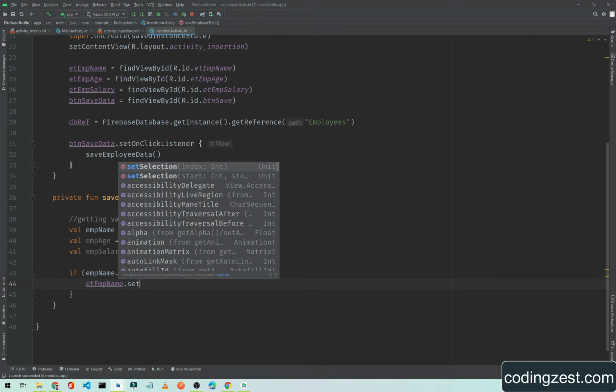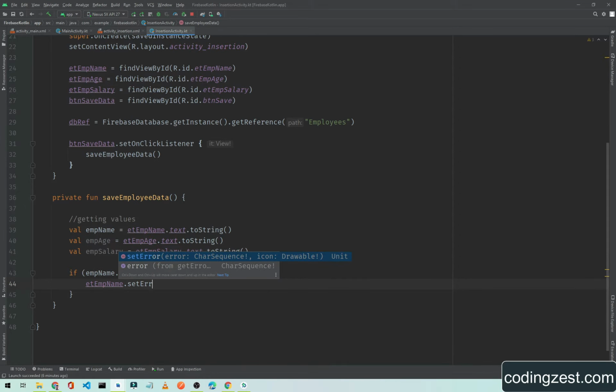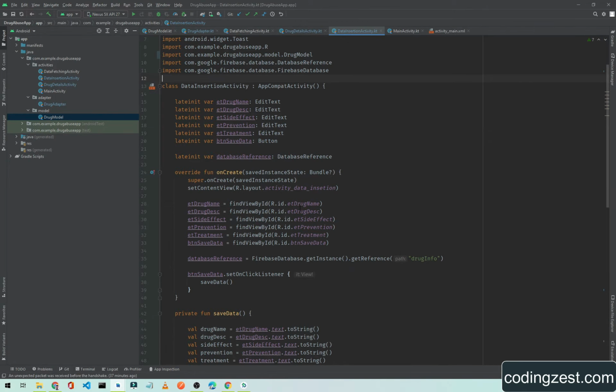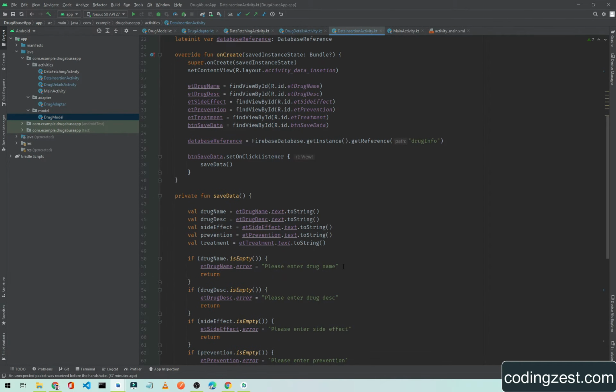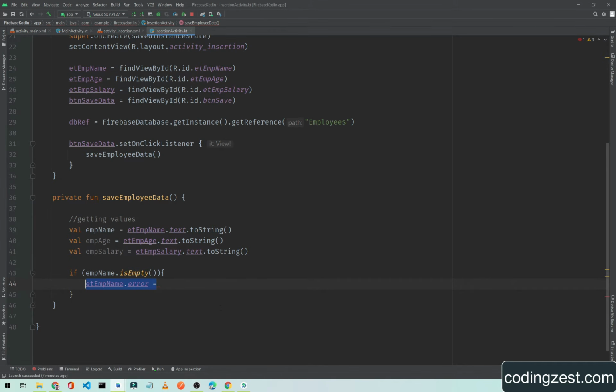So set error, or simply dot error equal to... let me check my previous code for how I did it. Okay, this is the error. I will just copy this from here because I forgot the syntax. So I need to add the employee name here, and this is a wrong name, not drug name. Please enter the name, leave it as it is.